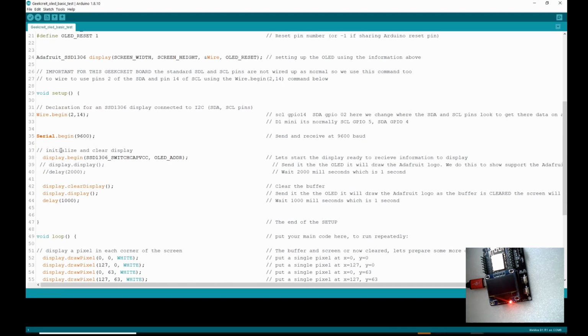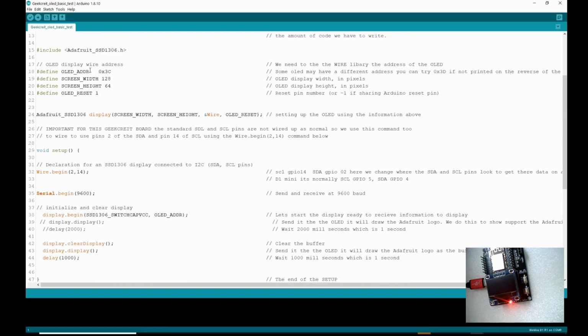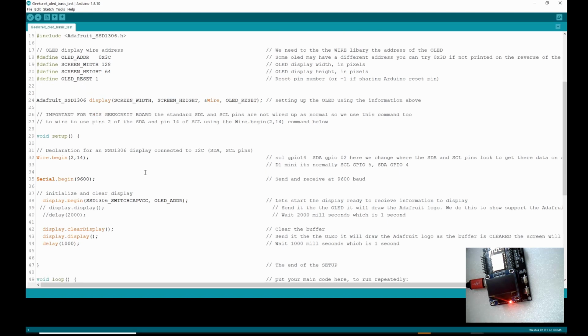As it says here, we now need to initialize and clear the display. The way we initialize it means we're telling the screen to get ready to receive information. So display.begin SSD1306 and so on, and that is just telling the screen the address. Remember this OLED address is set up here. It's the address which we found in the last video.